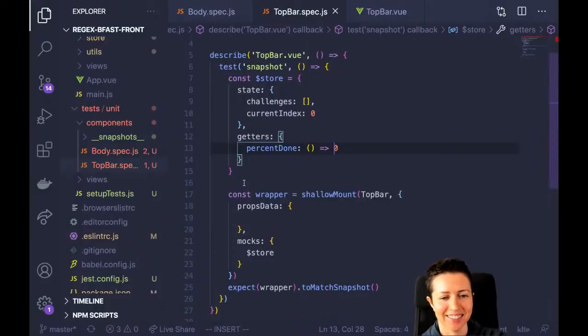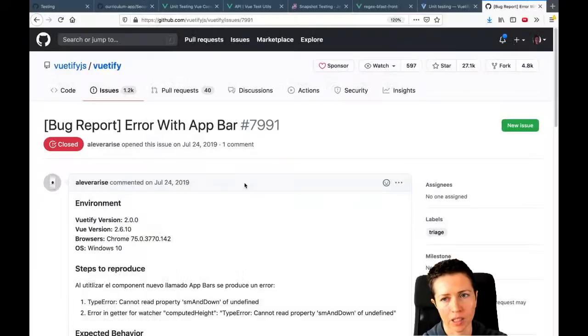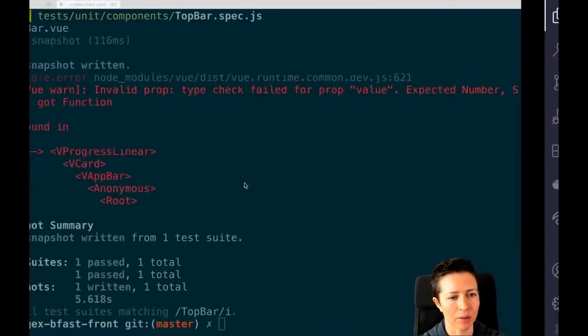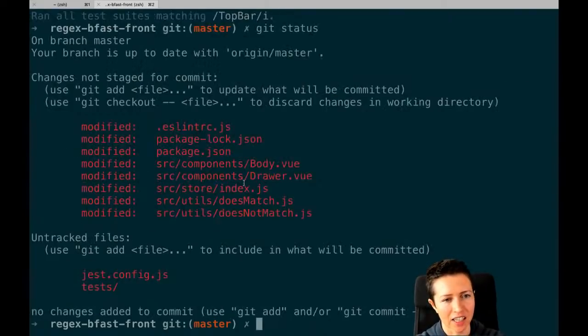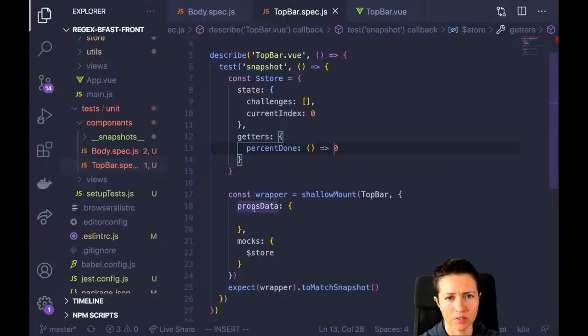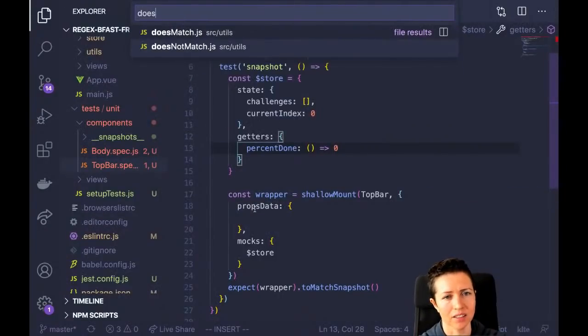Okay. So, all right. I'm over an hour through the stream. I'm actually going to push what I did so far, just because it makes it easier if anyone wants to take a look at it, and it only takes a second. So, git status. Store index. Does match, does not match. Let me look at those files. I didn't think I updated them. Does match.